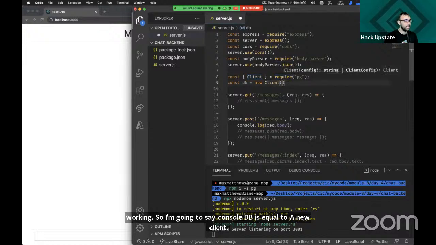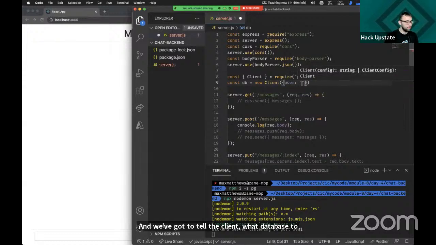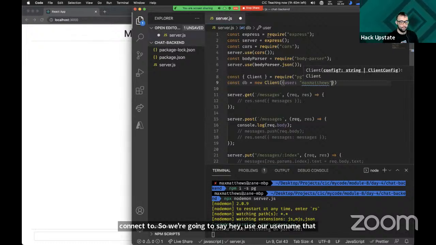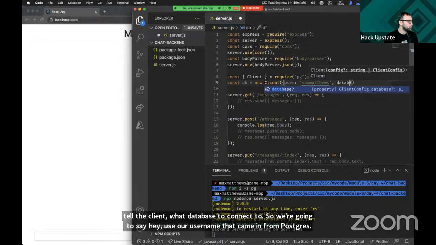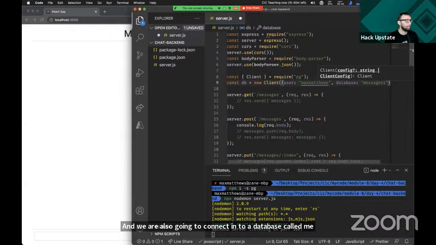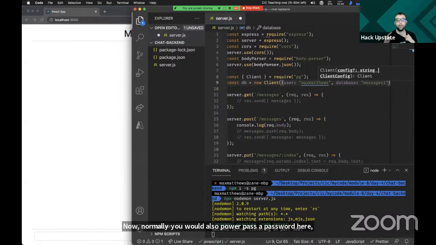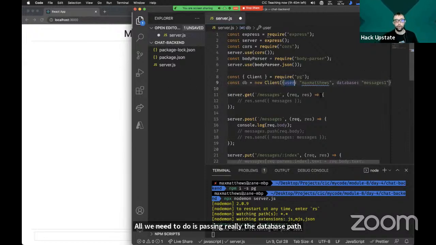And we've got to tell the client what database to connect to. So we're going to say, hey, use our username that came in from Postgres. And we are also going to connect to a database called messages1. Now, normally you would also pass a password here. You could pass the port here, and you could pass the host here. But because we are using all the defaults, all we need to do is pass in really the database. Passing in the username might be overkill as well.